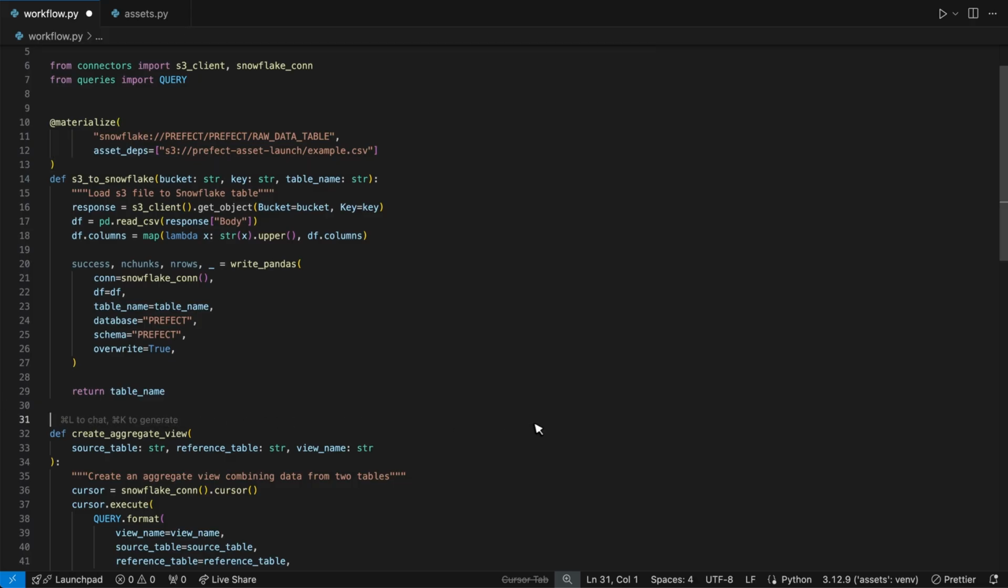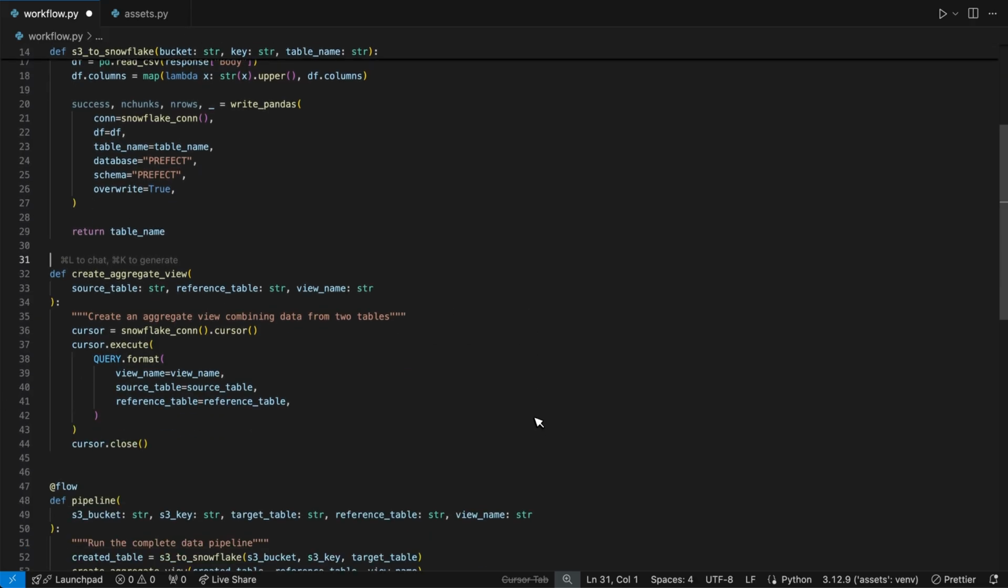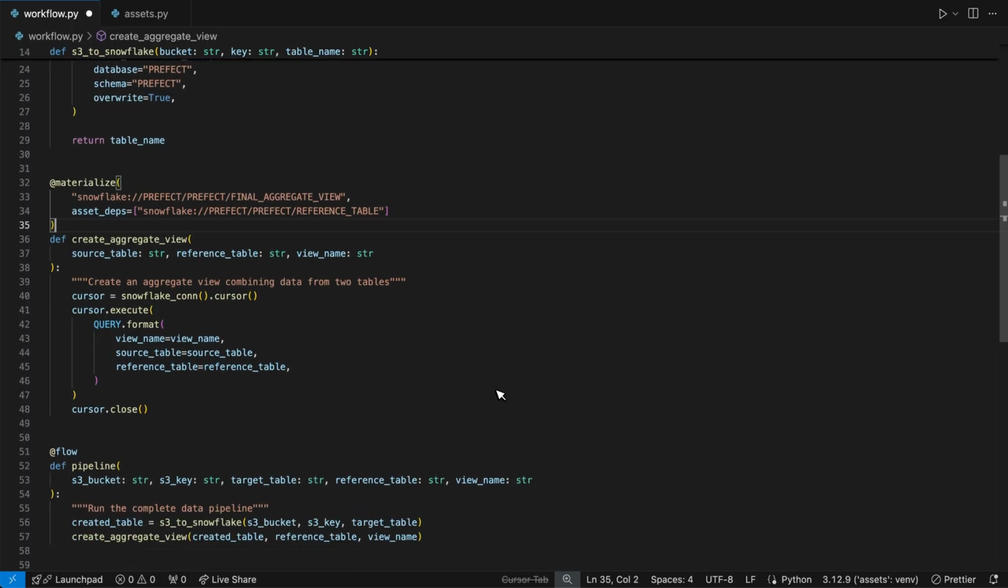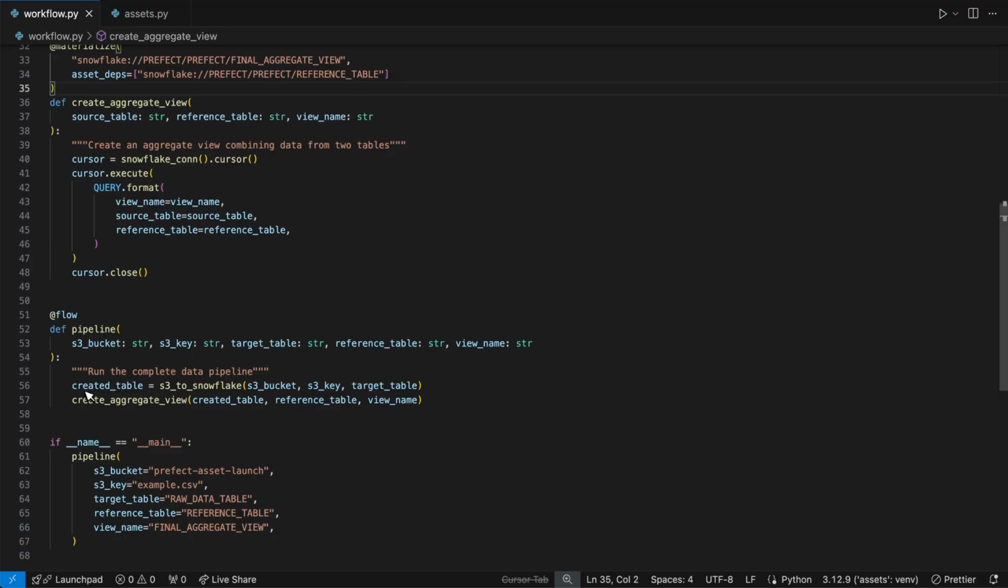Finally, I'll add another materialize decorator, this time on the function that builds the final Snowflake table. Because there's an input to this function containing data that was returned from the prior materialization, Prefect automatically detects a data dependency. This dependency implicitly describes a relationship between my two materialized assets, so the second Snowflake table will appear downstream of the first one on the graph.